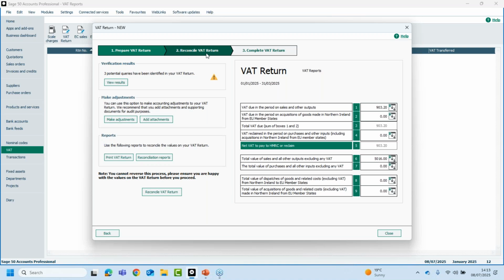Now that takes me on to step 2 of the VAT return. So this is where I've got the figures here. Now they do differ a little bit, I think, from the screenshots we were using a few moments ago. So I'm looking at step 2. I've got the VAT return, the figures it's calculated. So this is where I can say, well, right, this figure in box 1, where does it come from?